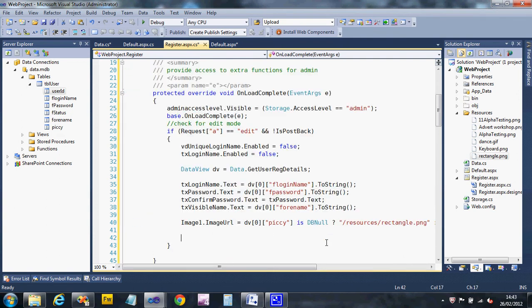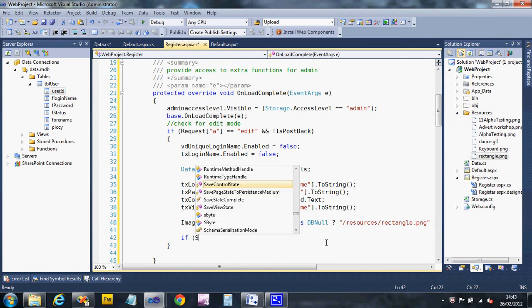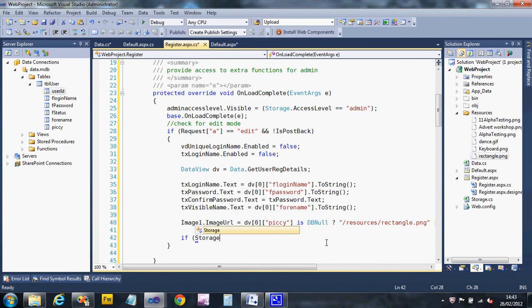Okay. The other thing I want to do is, if it's an admin, I want to be able to show the admin details. Or maybe I don't. Maybe I'm not going to do that. I'm not going to show the admin details at all. Or maybe I should. I think I will. Okay, so I'm going to start. So this is just same code that I used before. Storage dot access level equals admin, and I'm storing whether they were a normal user or not.